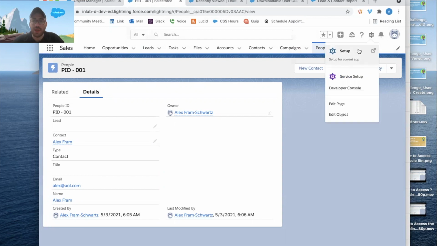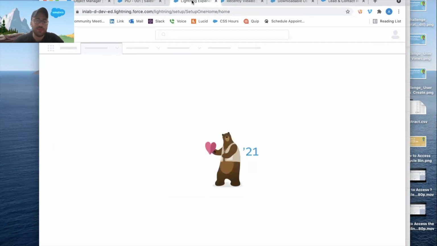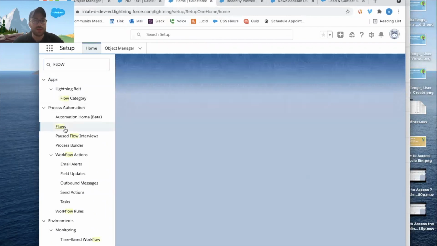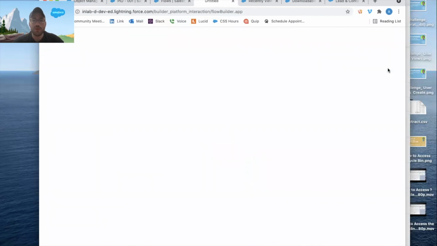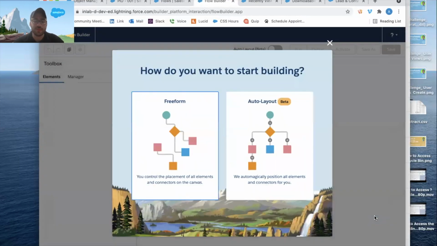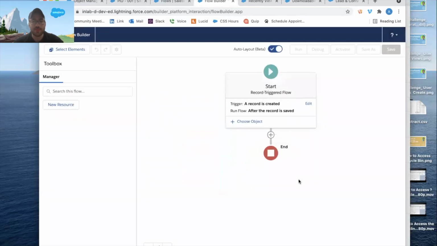So we're going to click on the gear icon, set up, and now we're going to build the automation. So we're going to go to flow, flows, new flow, record triggered flow, auto layout. All right, so this flow is going to be pretty simple. It's going to assume that every single contact starts off as a lead. So we're only going to be creating one flow, and it's going to all fire from the lead object.